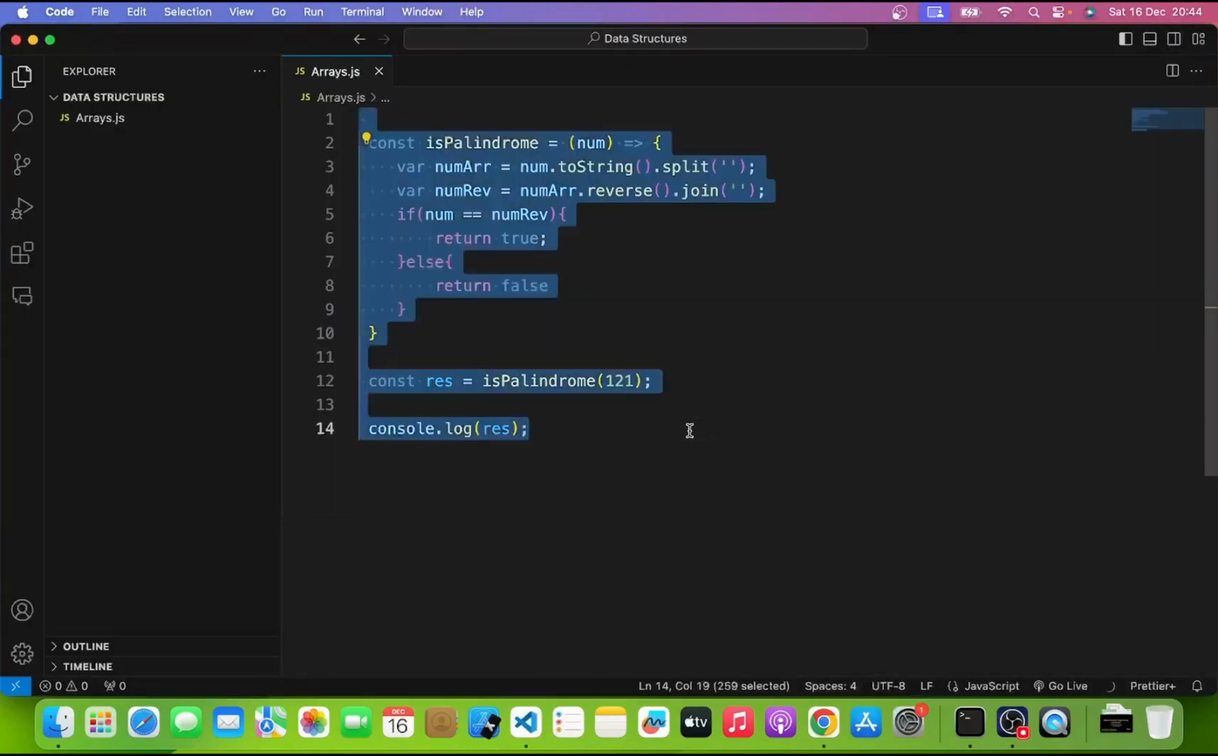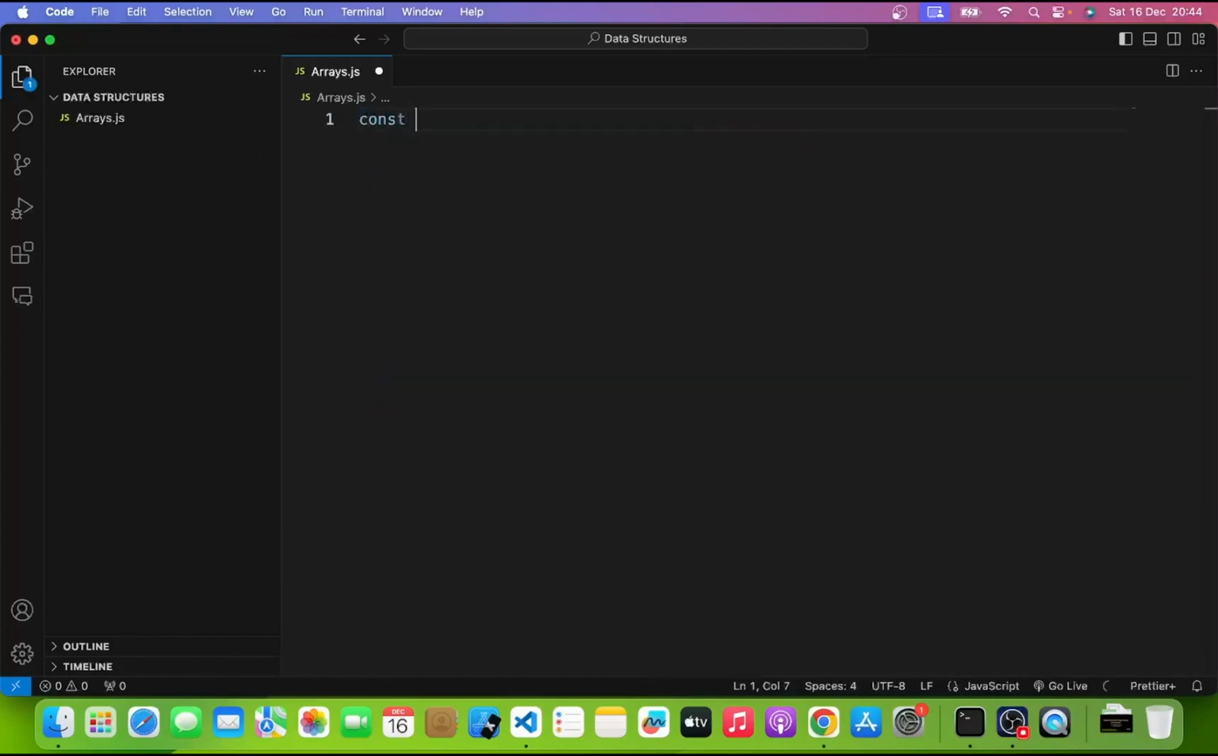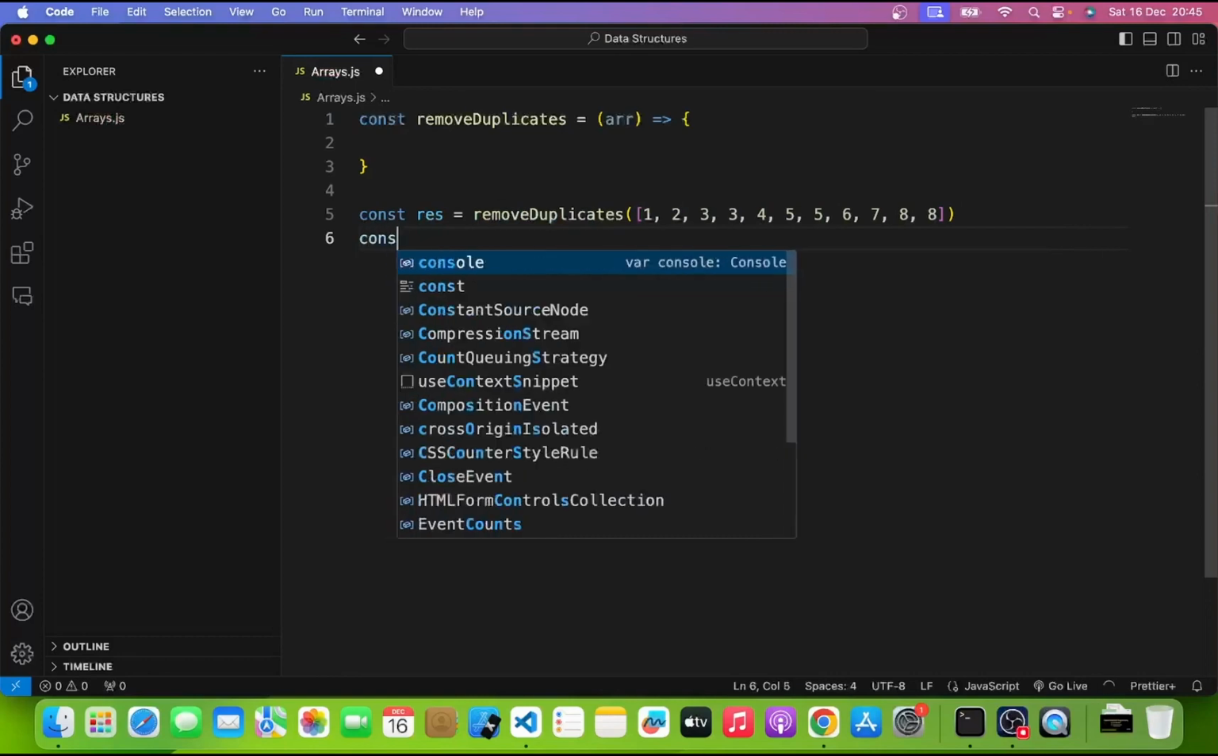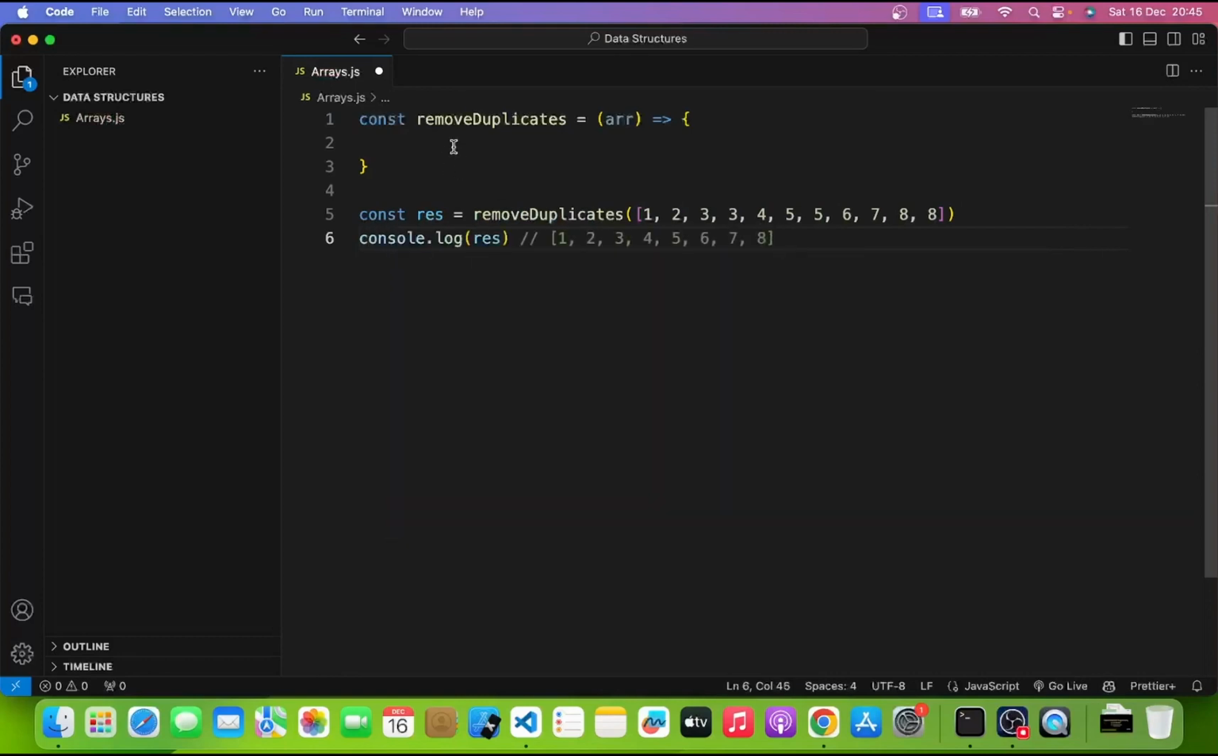So let's write const removeDuplicates. Okay, perfect. Then const arr, this is how I always do it, and then I call the function with an array, and then here I console.log. Okay, perfect. Yeah, this is too big. Let's start with something small so that we get the idea.